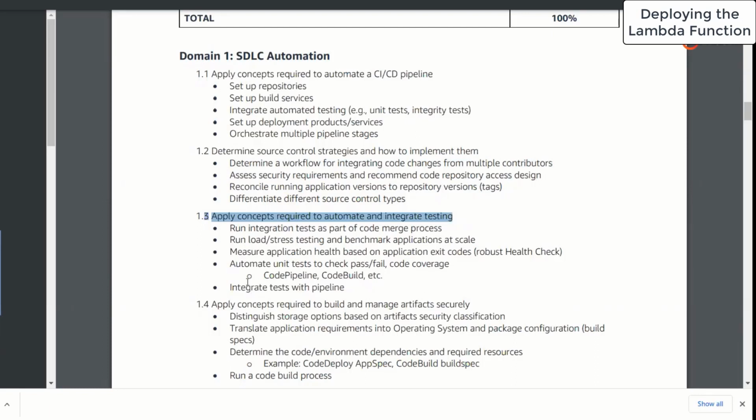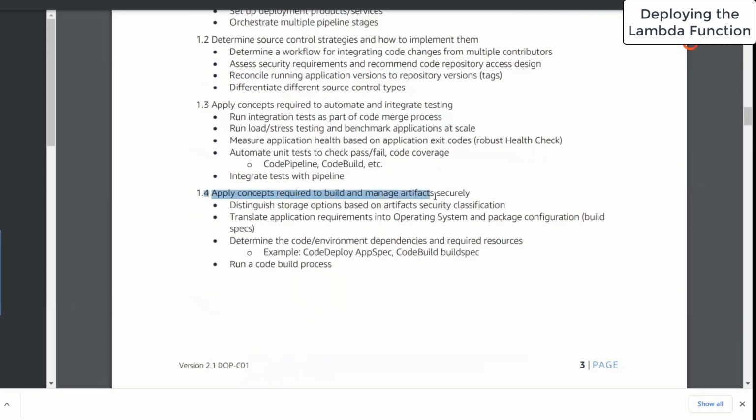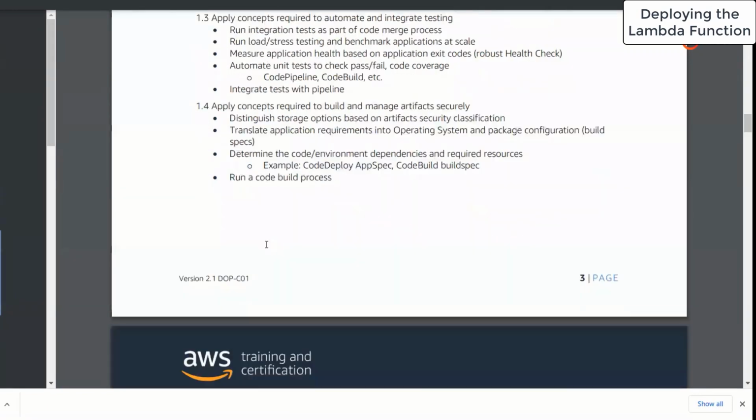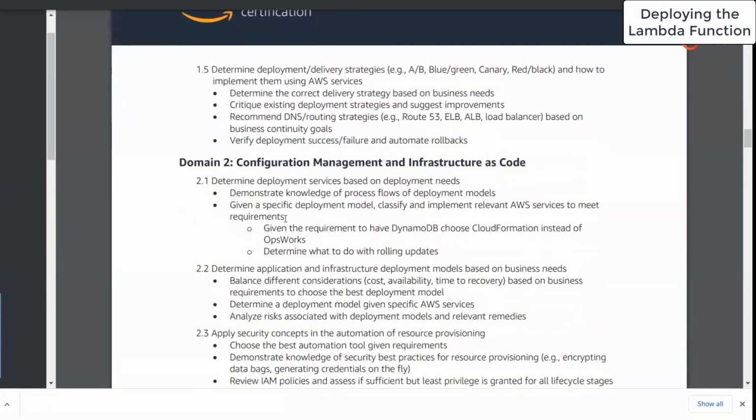If I go further down, apply concepts required to build and manage the artifacts in a secure manner, and determine the code environment dependencies, which are like CodeDeploy appspec and CodeBuild buildspec. So these are some of the important things that you need to be aware of.